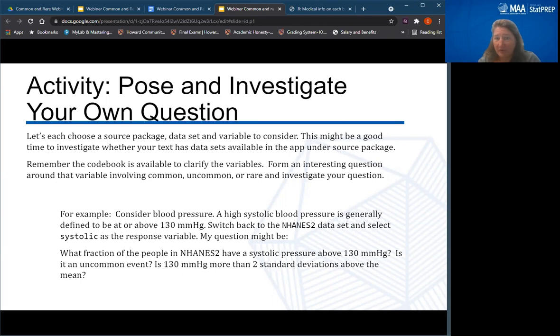This might be a good time for you that if your textbook is listed under the source package to go in there and peek and see what all is available and just choose a data set and a variable to consider. And think about what would be a good question to pose about that data. So for my example, I said, you know, my doctor for some reason is interested in my blood pressure, right? And I've been told repeatedly that if it goes over 130 for the systolic number, that's a concern to my doctor and should be a concern to me.